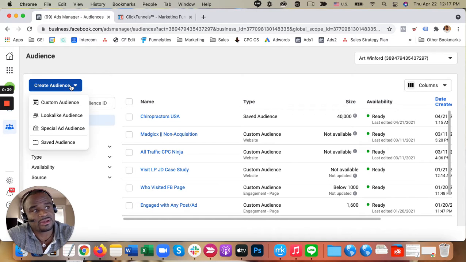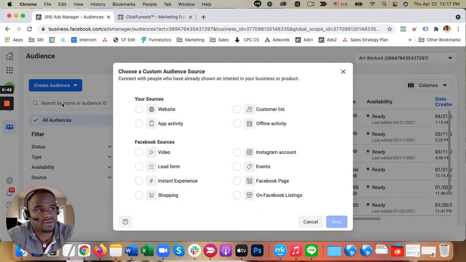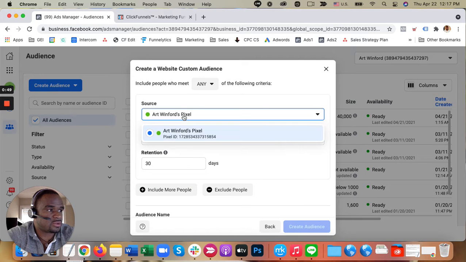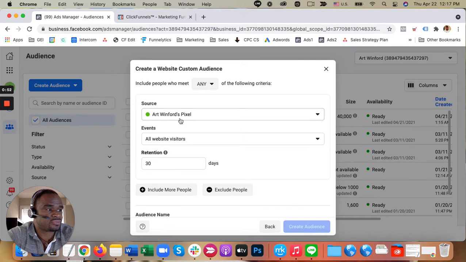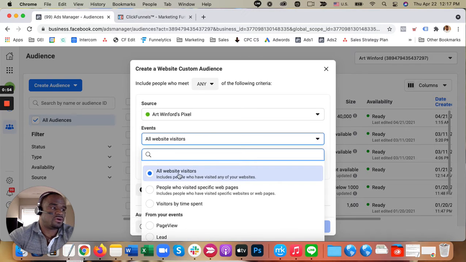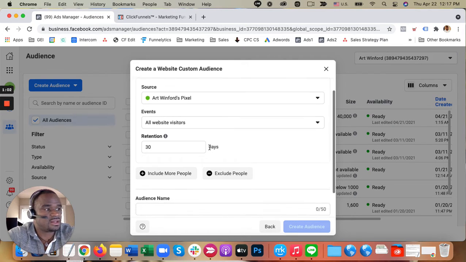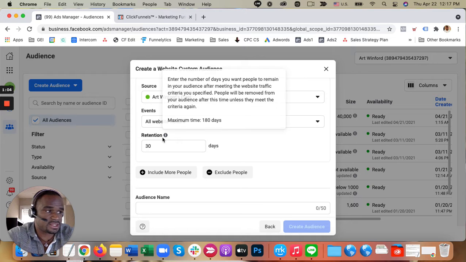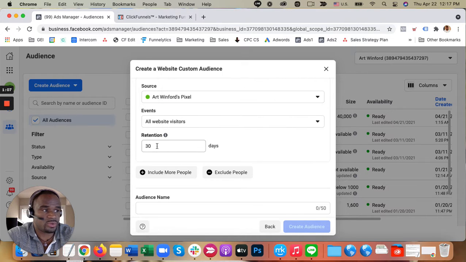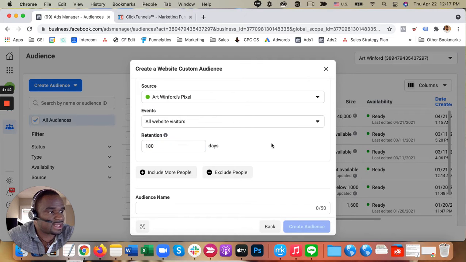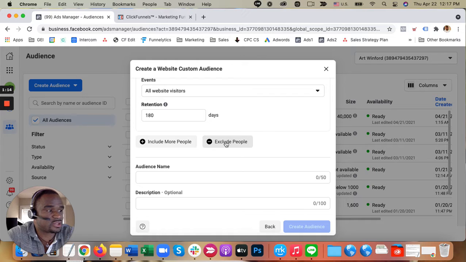So if I click on create audience and then custom audience, obviously our source is going to be a website. Hit next, and then we're going to select our pixel, and it's going to be all website visitors. So everybody who visits any page, any landing page, any thank you page, any part of your website, any blog, anything, that's who is going to be on our list. Now the retention is how long we want them to stay on our list, and the maximum is 180 days. So I'm just going to put 180 days, and then we can exclude other people.